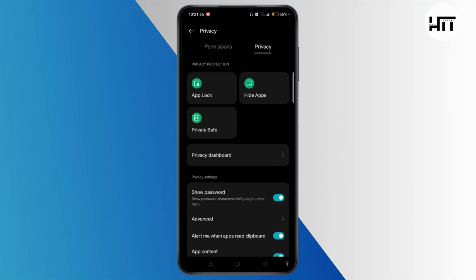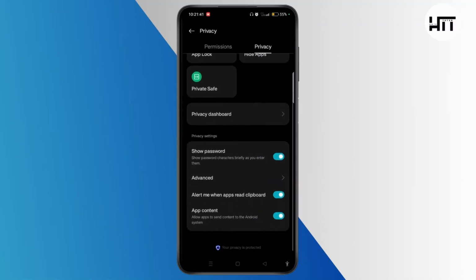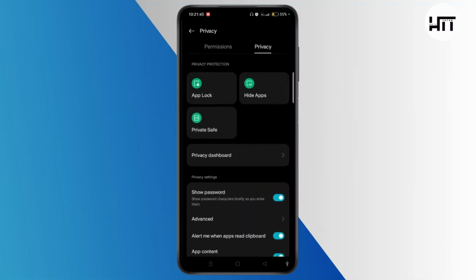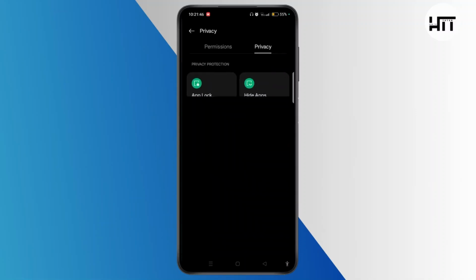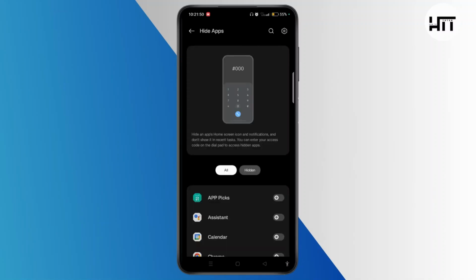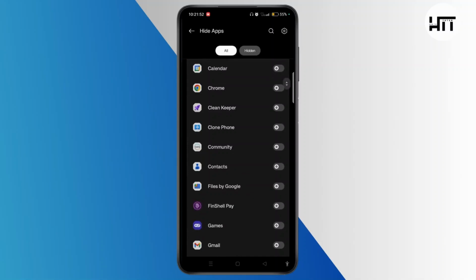Under Privacy Protection, you will see Hide Apps. Tap to open it, and you simply need to enter your privacy password to access Hide Apps. After that, you will reach the Hide Apps section where you see all your applications.